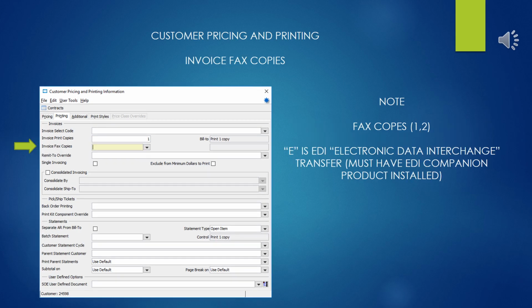Invoice fax copies is probably not used much anymore. You may see in there the settings 1, 2, or E. If you see E, this references the electronic data interchange, if you've bought the Eclipse companion product for EDI and are doing a direct electronic transfer of the data straight into the customer's invoicing and billing system. Probably not too many people are doing that, although it's a nice feature.